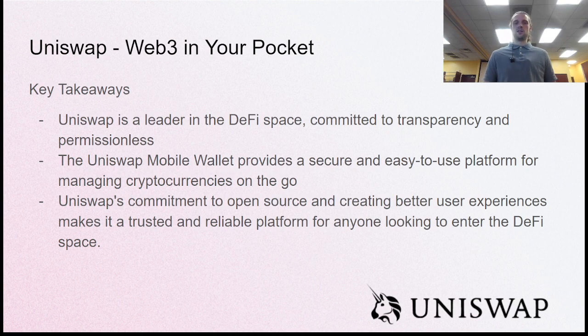Don't feel intimidated to learn about decentralized finance, because there are outlets just like this one that reward you for your participation and encourage you along the way. It's a wonderful thing.